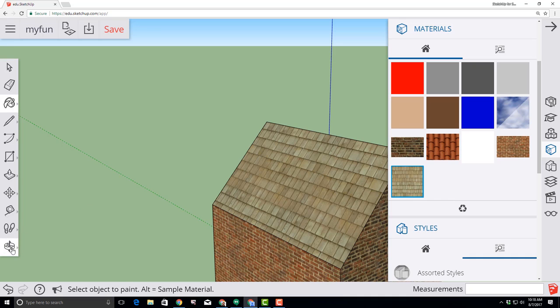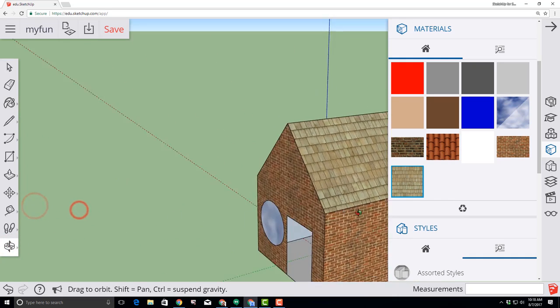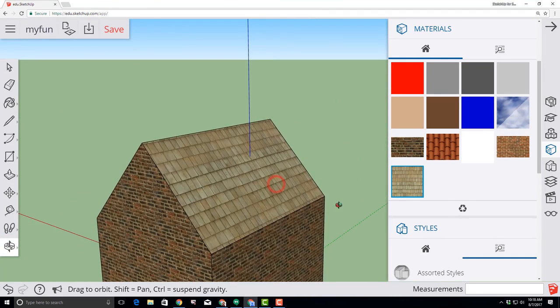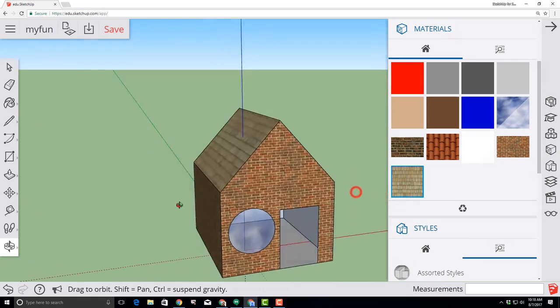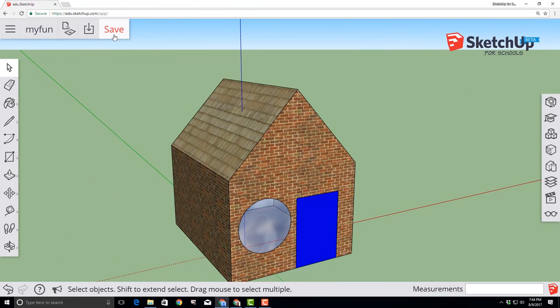Let's quickly orbit and check the front of our building to make sure I got everything, and I do have the entire house painted. Just another reminder to keep an eye on that red save button so that you save your changes.